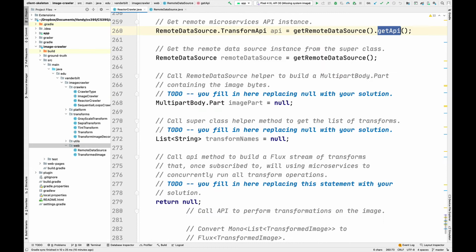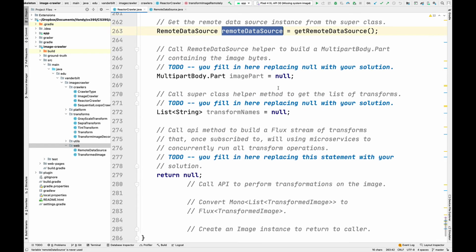If we pop back a little bit, you can see that you also then create a RemoteDataSource object, which we're going to be using for various purposes down below. And then we're going to use a helper method on RemoteDataSource in order to build a MultipartBody.Part that contains the image bytes.